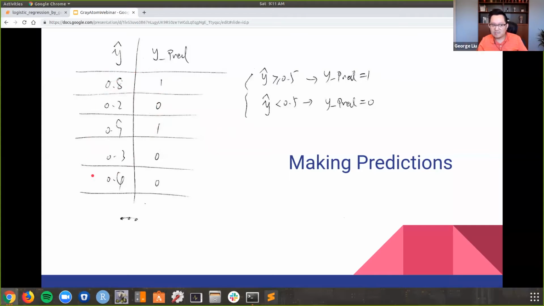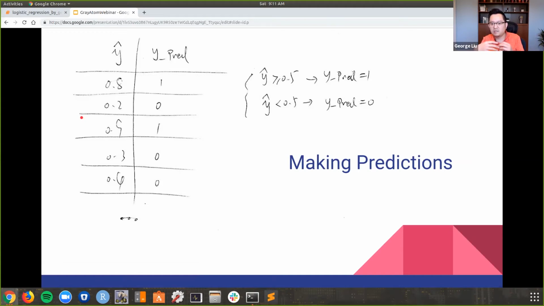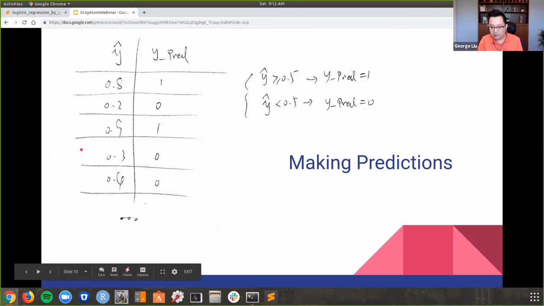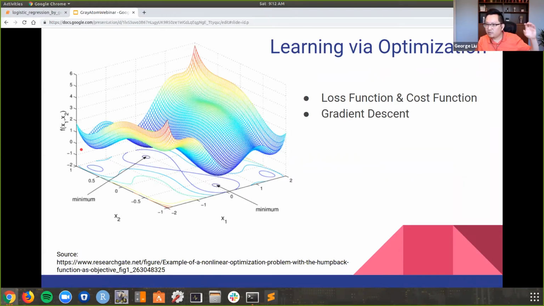So for each sample that is a loss, but when we combine everything, when we add them together, that's going to be called a cost. And then correspondingly, we can express how the cost changes using something called a cost function. Now, once we have the cost function, our job is then to minimize this cost.